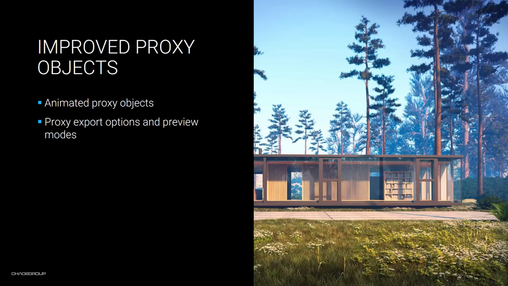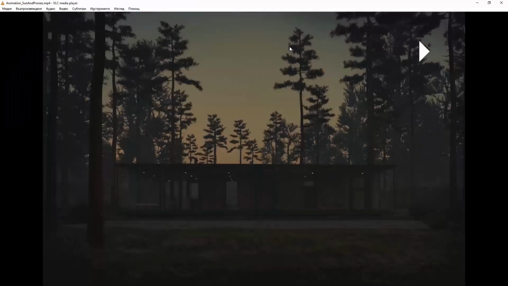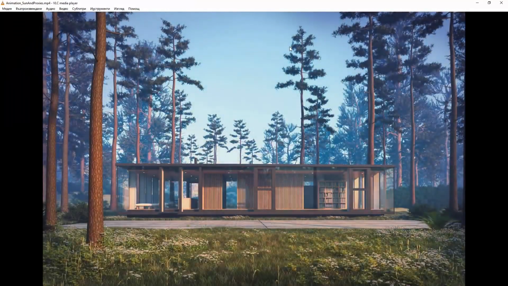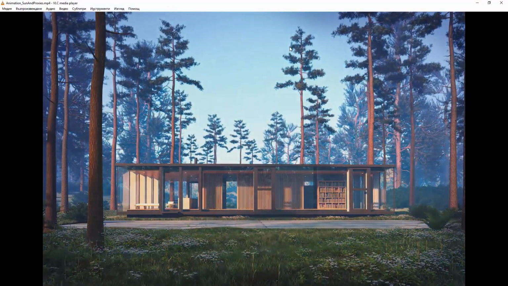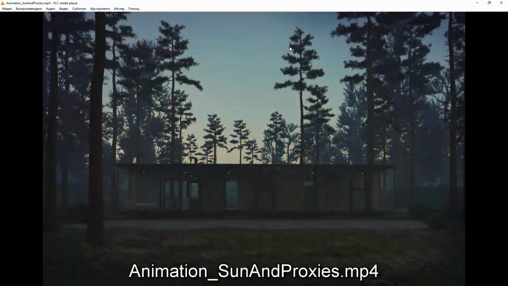So now proxies can be animated. We also have proxy export options and different preview modes. I have a video that I can show you here. And this is the animation rendered from SketchUp itself. Let's watch that again.